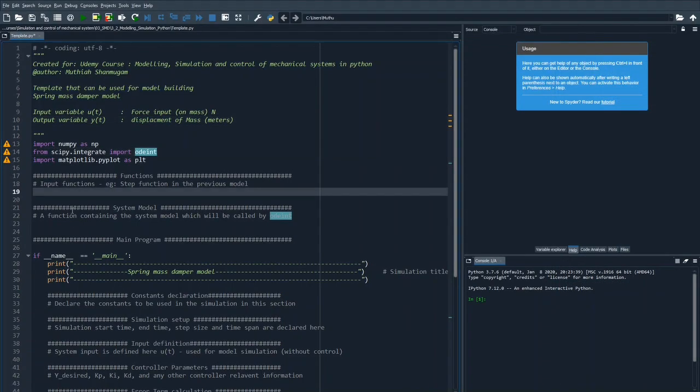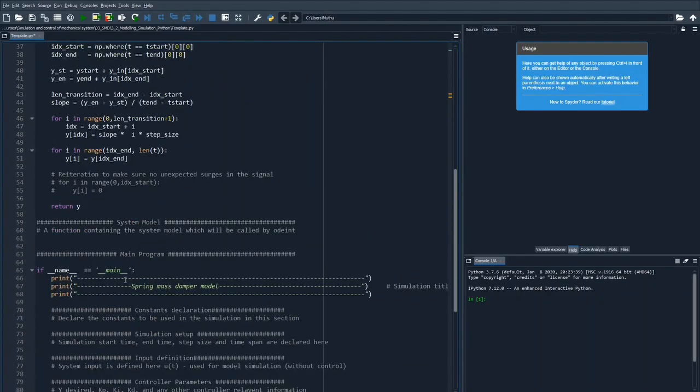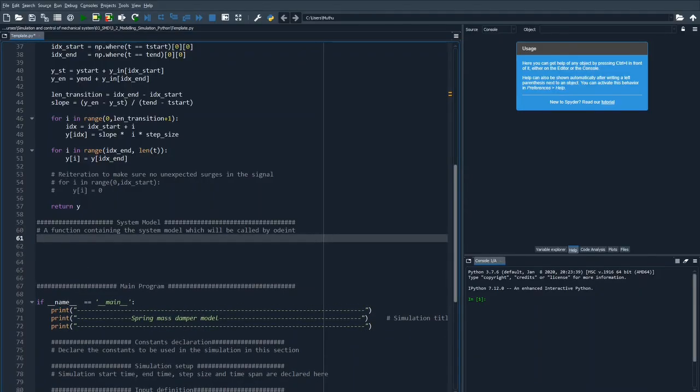Above main, we have the step input function, which I copied here right now, and the system model. Since we already know what a step input function is, I skip that explanation and go directly to the system model explanation. The system model function smd_model gets the following inputs.